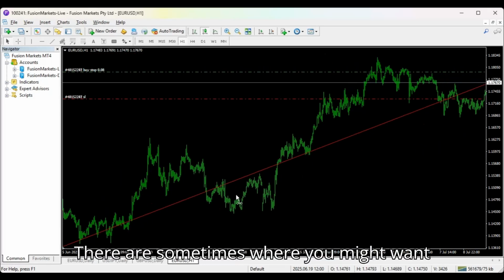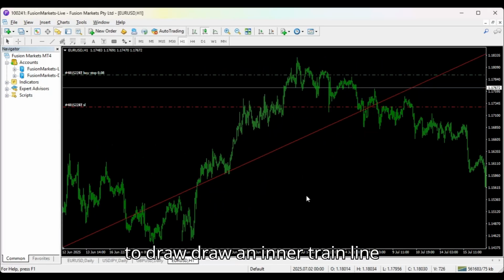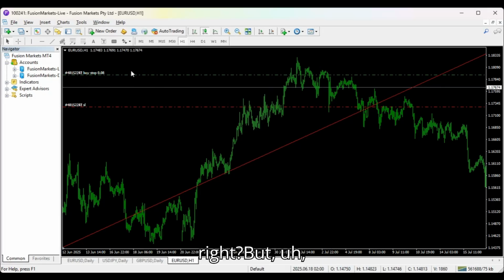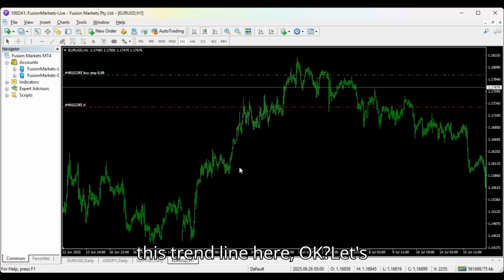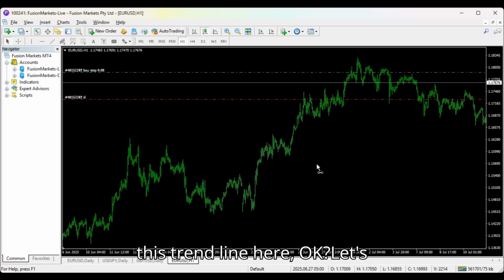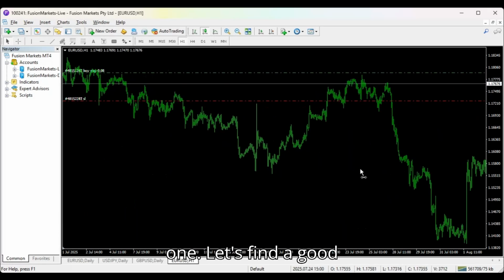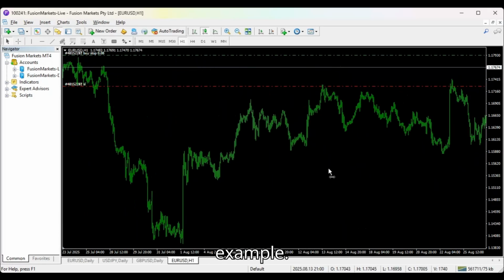There are some times where you might want to draw an inner trend line. So let's start again. Let me just get rid of this trend line here. Let's find a good example.